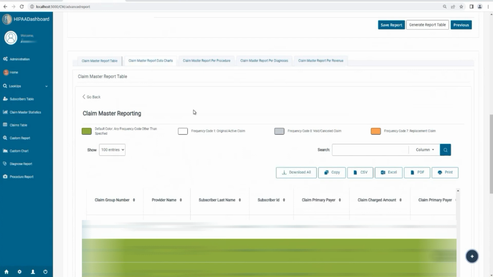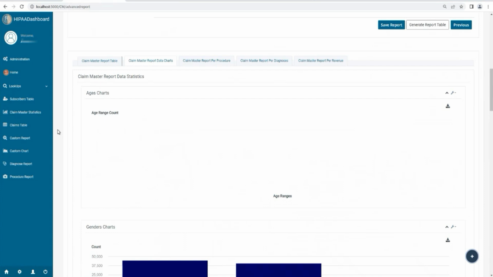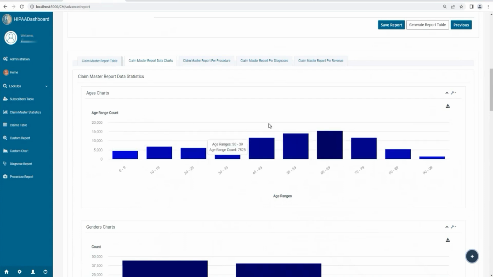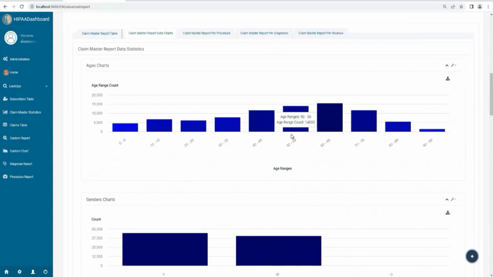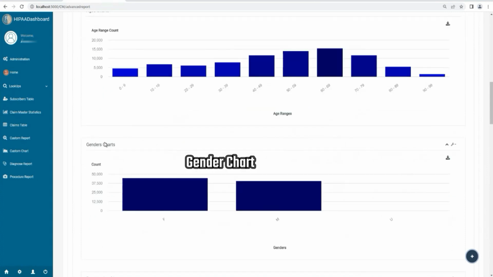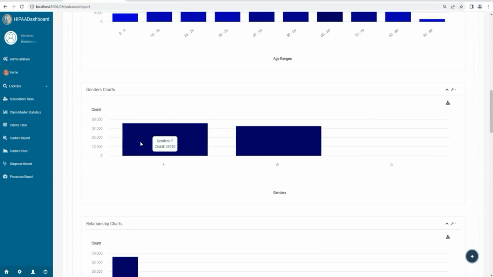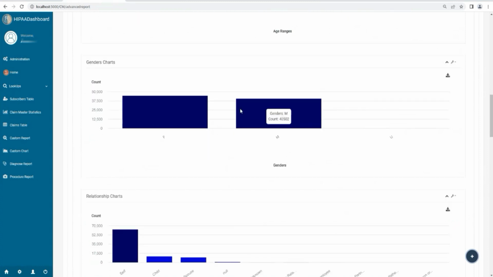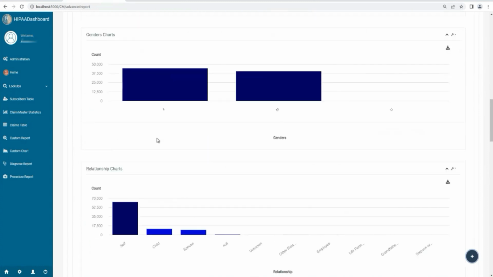For example, here we have the age chart, so we can know what age range has the most claims. Here, from 60 to 69, we have the highest claim count, followed by the range from 50 to 59. Okay, here is the gender chart. The females have more counts than the males. All of them are on the same page. Those are quick statistics for all the data.